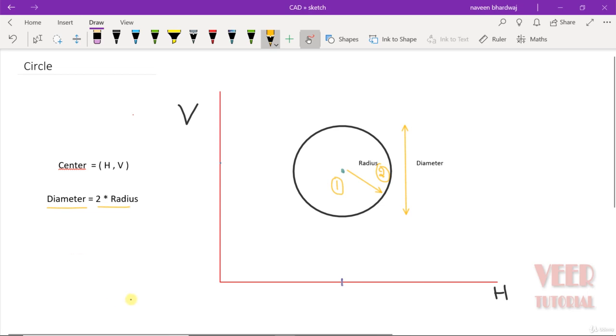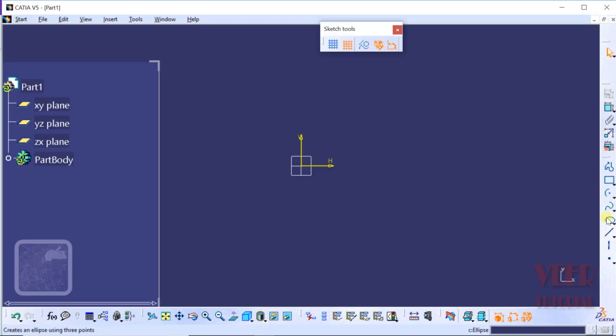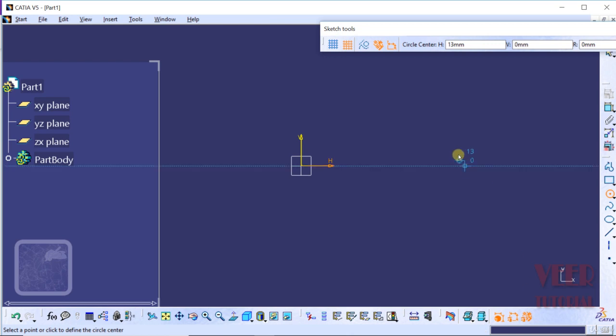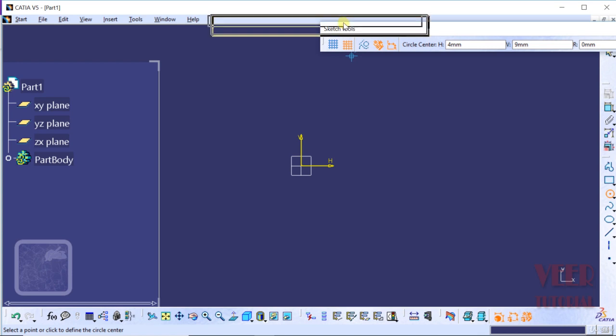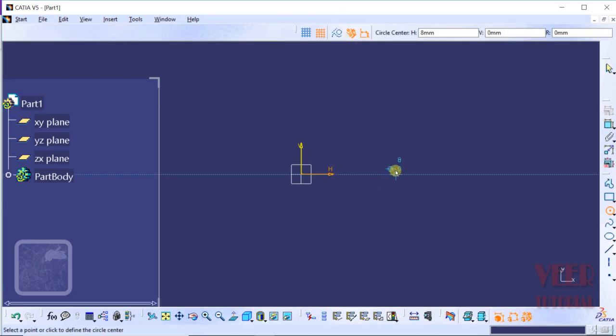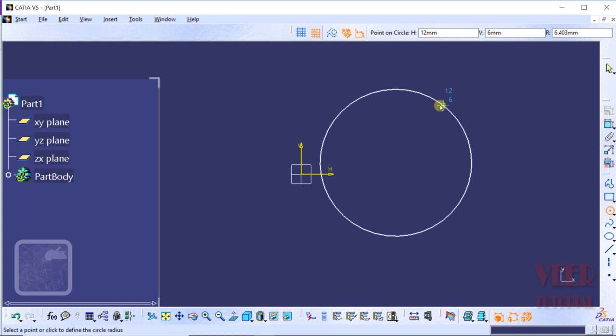So now let's go to the software and draw some circles. I click on the circle tool, go to the circle option and then click on circle. The first thing it is asking us is to select a point to define the center of the circle. So I click somewhere, and this is the center of the circle. After that we need to define the radius of the circle. So drag the mouse and now we can have the preview of the circle. I click somewhere, and now we can see we have a circle.